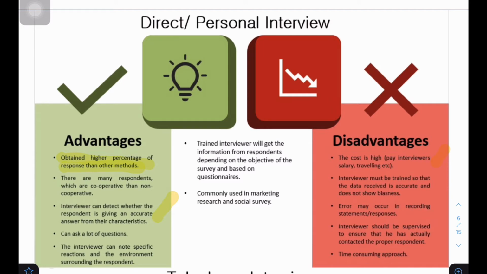And time consuming approach, of course, if we need to face to face, we need to meet the respondent, it will be time consuming. Kita kena luangkan masa. Kalau seorang tu 10 minit, kalau 6 orang dah sejam. Okay, so it's a time consuming approach, sebab dalam satu masa seorang interviewer hanya boleh interview seorang respondent. Okay, so that one is the first method to collect data.